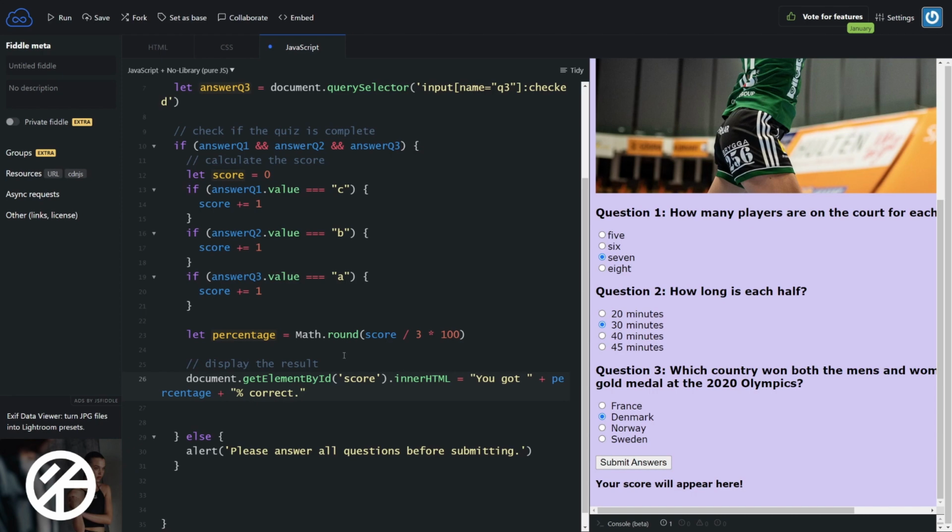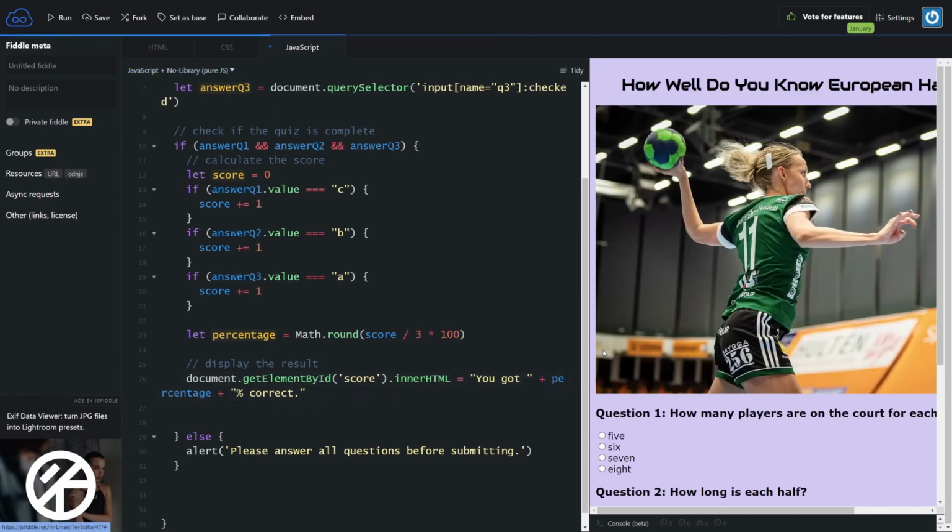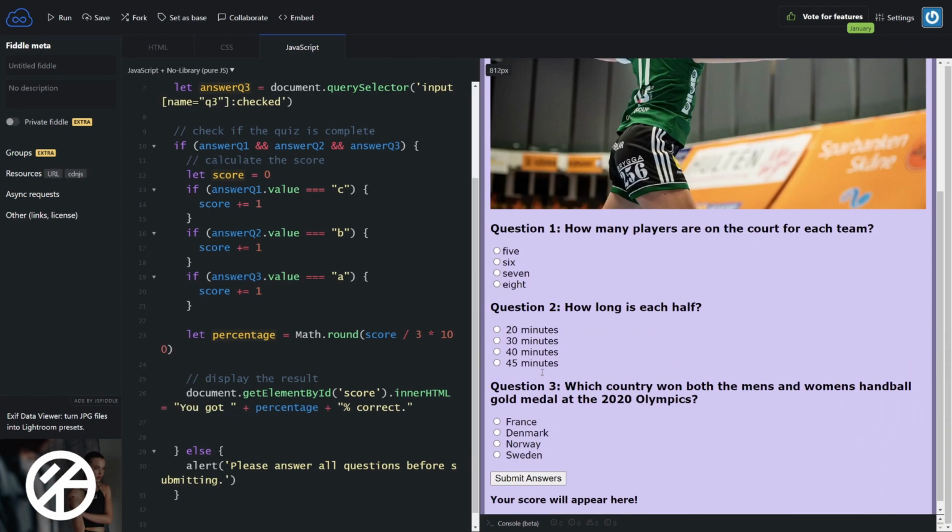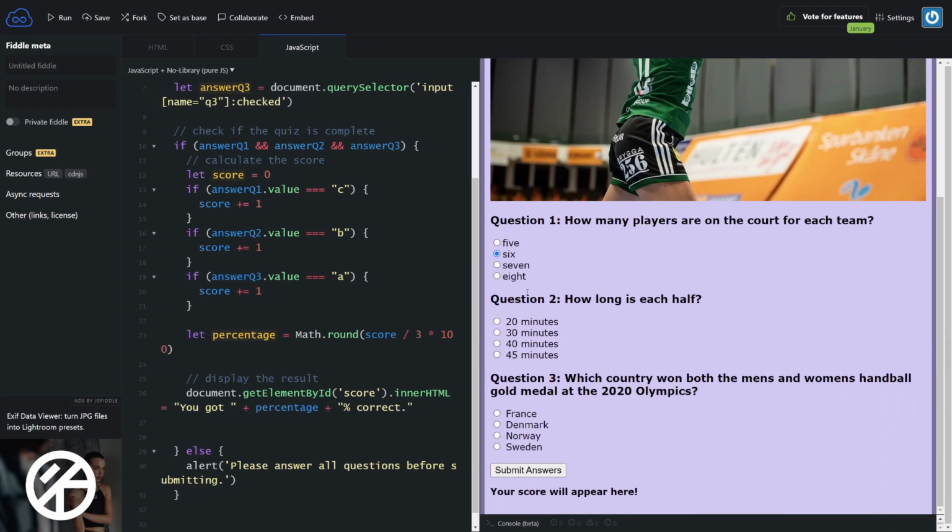So hopefully that will work. We will test it out. I'll click save. And again, I'll select, well, this time I might get just the 1 correct. And it says you got 33% correct. So that seems to work, which is good.